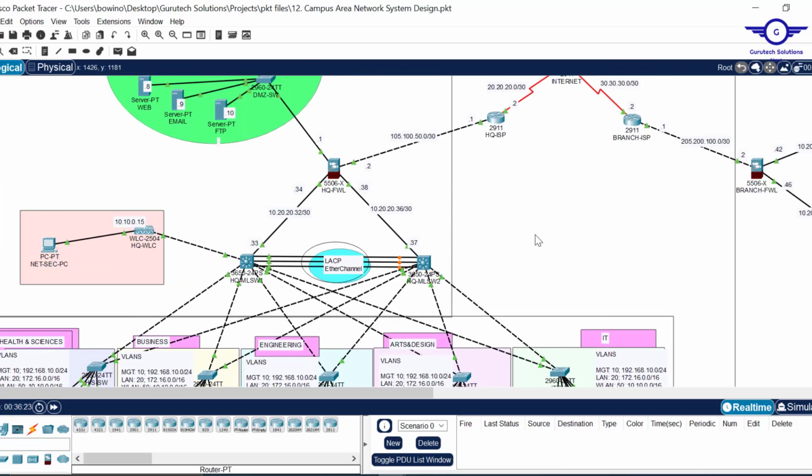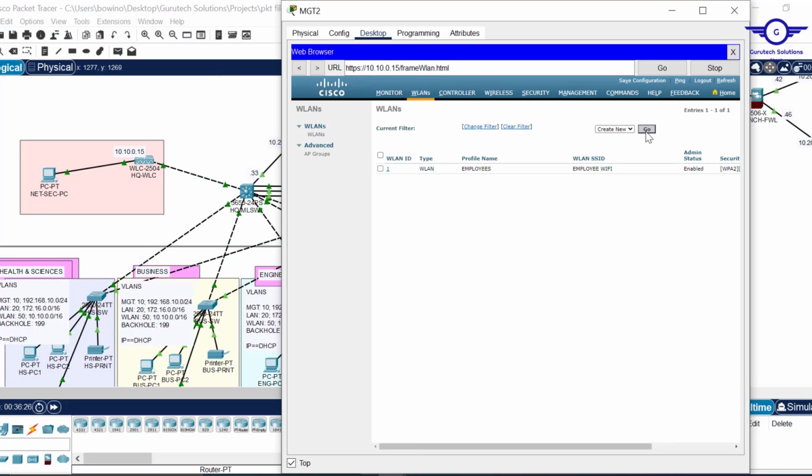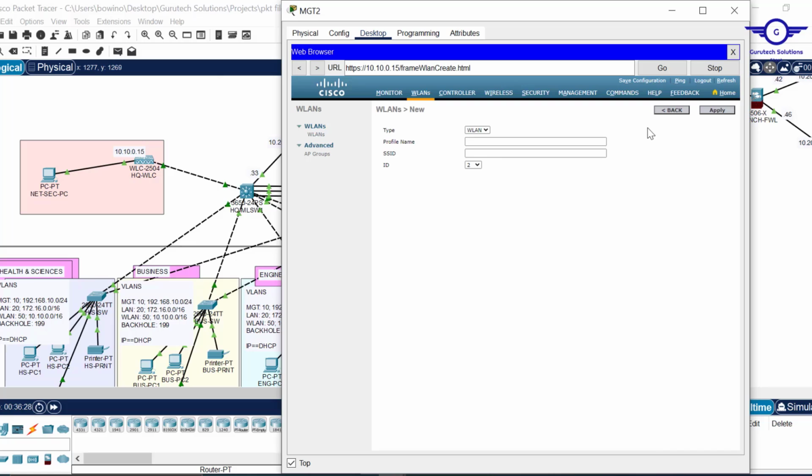Okay, we'll see that later. We'll troubleshoot that later. Okay, so let's just create another one. See here, create new, just say go. So the profile name will be corporate users. Now the Wi-Fi name will be corp Wi-Fi. Okay, and leave everything the way they are and create.